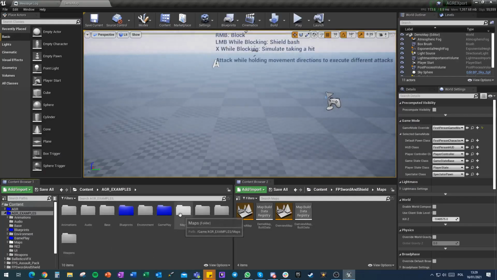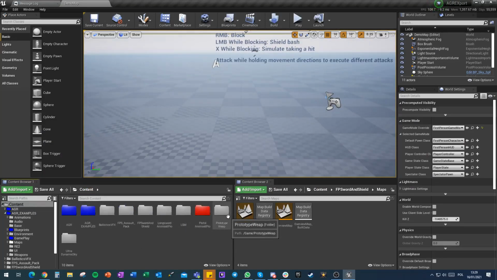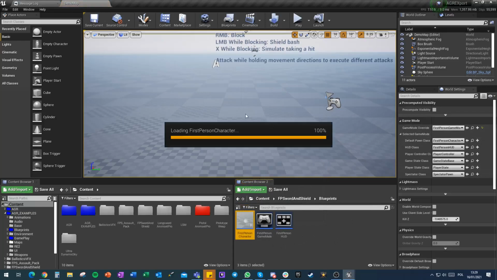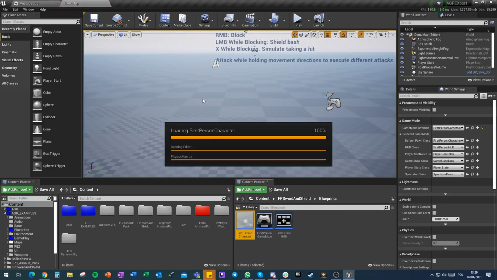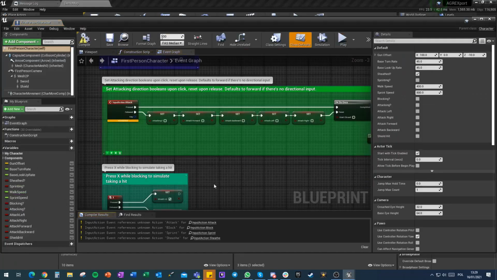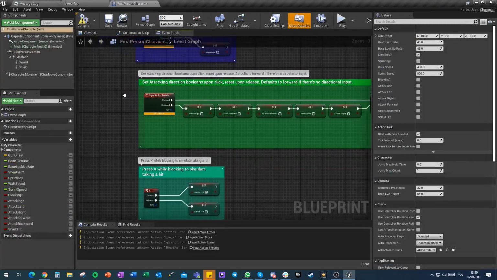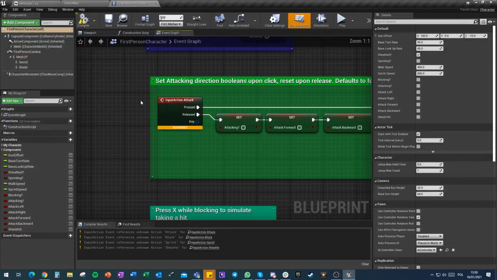First of all, I just imported this package, which is called FP Sort and Shield, and it has a map. In this demo map, there is a character, and let's see how it is set up. I haven't checked it yet. I bought different assets from this creator, and the general quality of animations and overall everything is really nice.